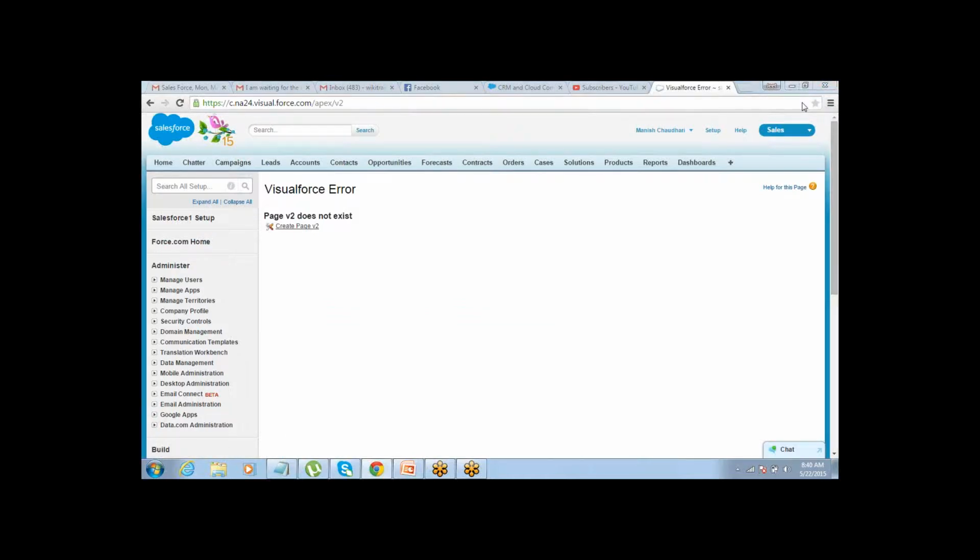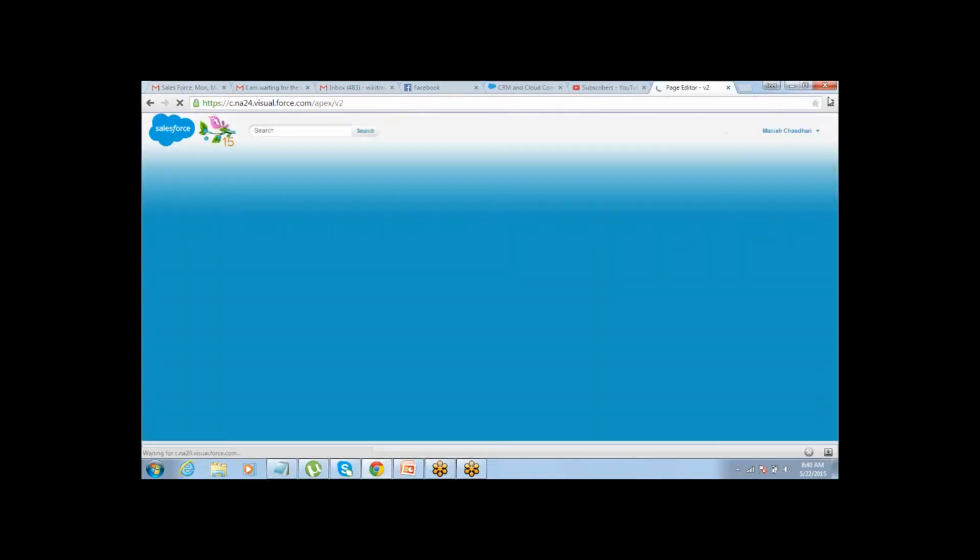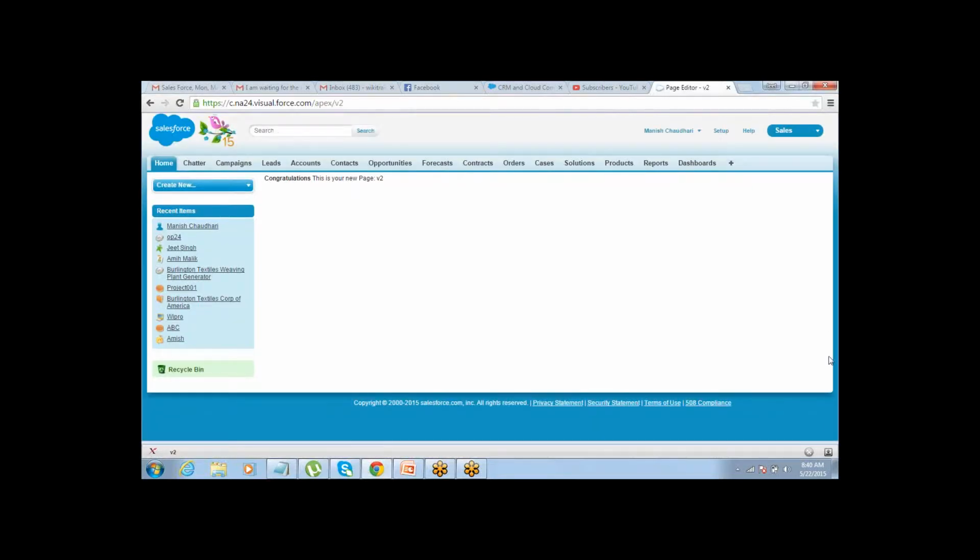The moment you press enter, you see this error, Visualforce error, and it says page does not exist. Okay, so if page does not exist, I have an option of creating the page here, right? Because I'm typing in this URL for the first time, it gives me that error, but I have an option of creating the page. So let me just go ahead and click on create page. It will create the page for me. That is it. My page has got created.